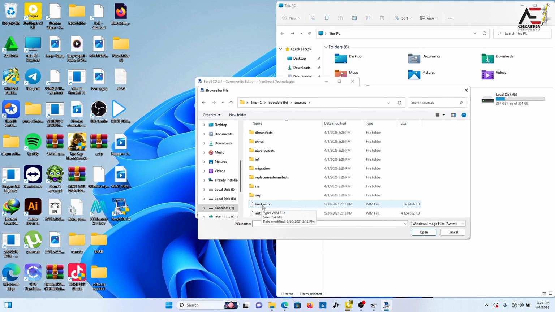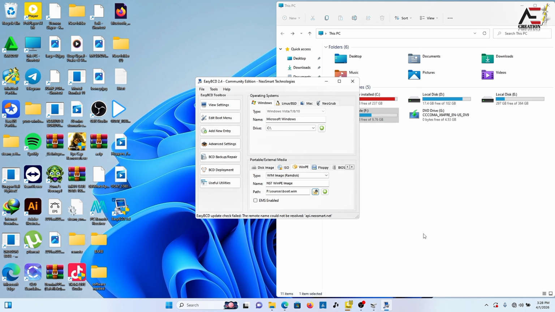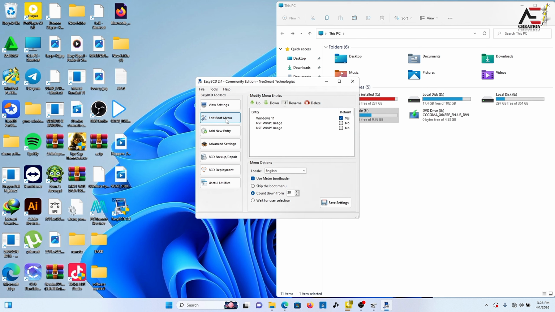Then select the boot.wim, then open it. After that, click the plus beside it. Go to edit boot menu. Oh, I think I mistakenly clicked the plus twice. So I will be deleting one.